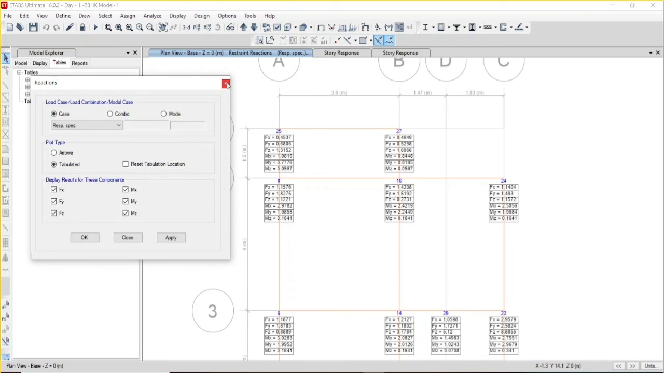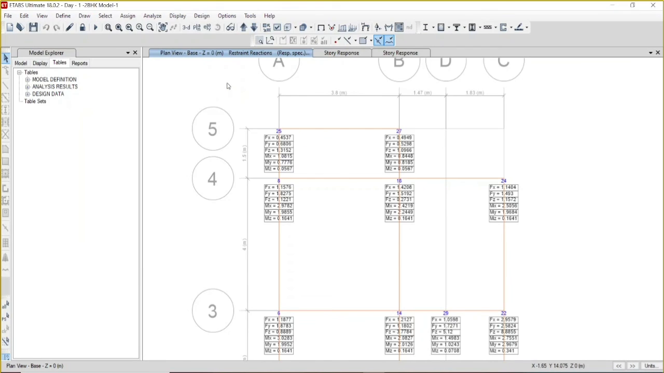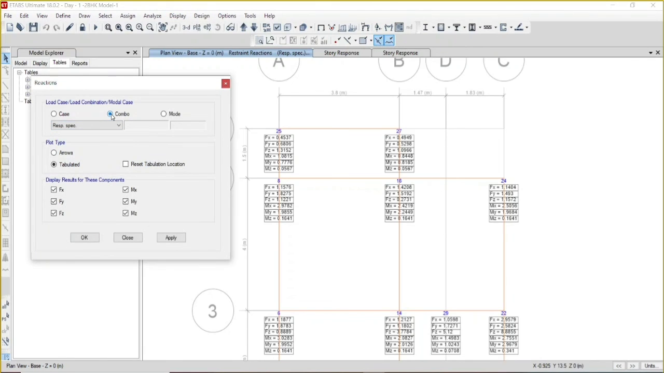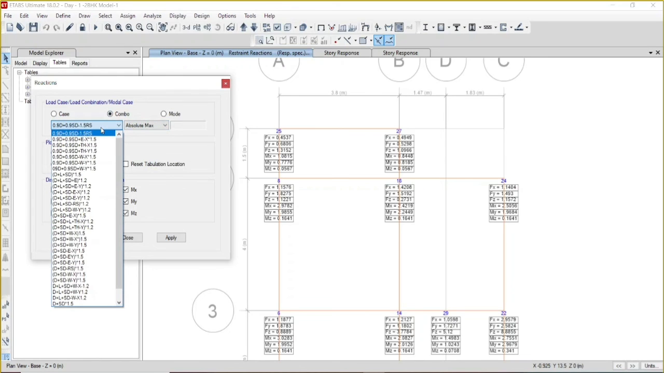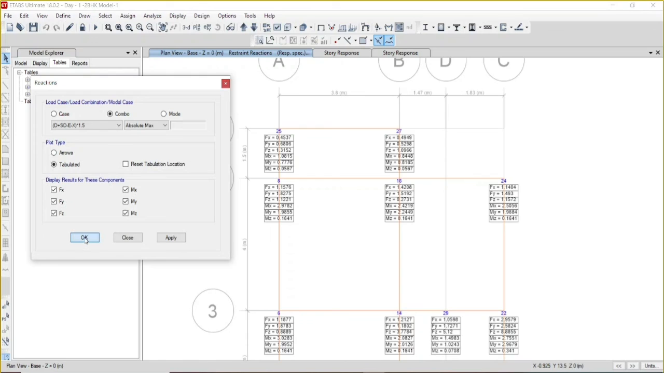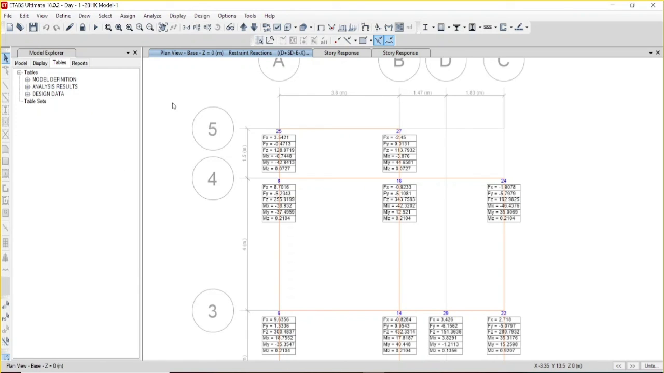Support reactions, just now we have found that if we go into load combinations, you will be getting much better clarity. We can check in a similar way how the P delta effect works.